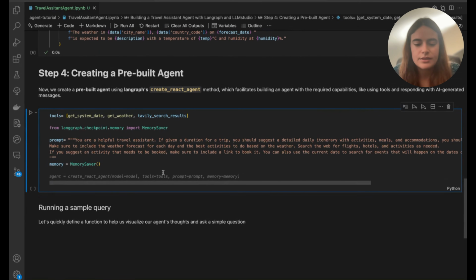And now let's actually put everything together. We just do create React agent with our model that we've initialized, the tools, and it's in here, it's not prompt, it's state modifier. And the checkpointer is memory.